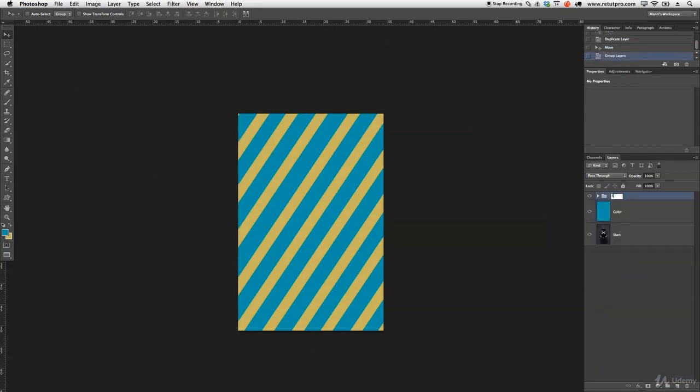Just going to rename that here to maybe pattern, because that is now my first pattern. So pattern number 1. And now obviously, again, Command J, duplicate that whole group. I'm just going to rename that again to pattern 2, and this you can basically now transform, flip horizontally, vertical, whatever you want to do with it.